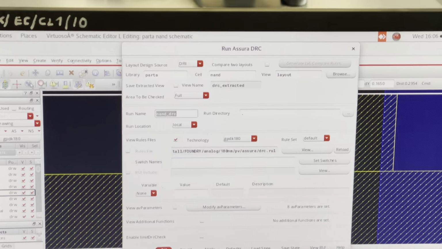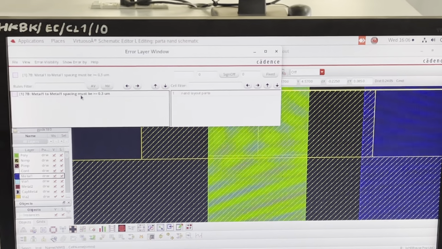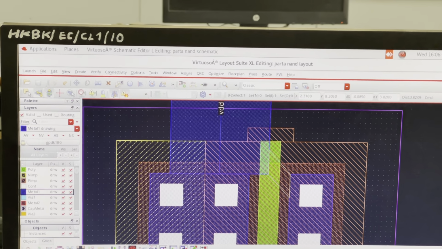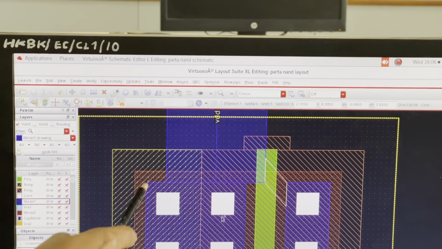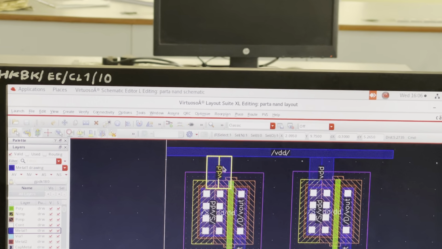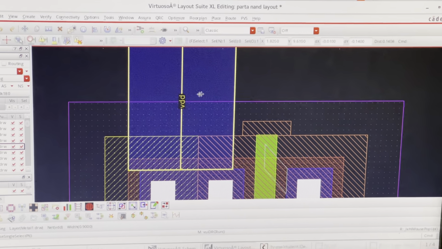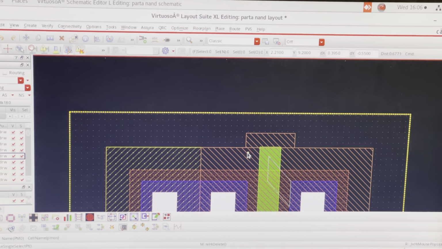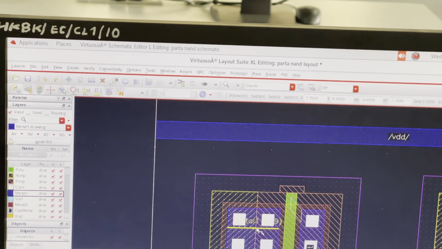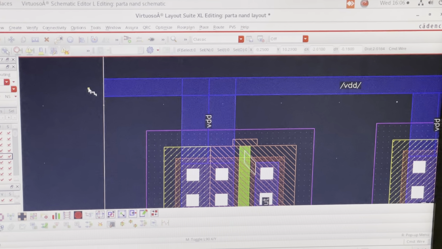So in a way, you have learned how to correct the errors. Yes, ma'am. Metal 1 to metal 1 spacing should be greater. So here it is telling you where that is. Alignment. Alignment again, no? This alignment again should be aligned properly. Or just delete this. Delete this. Now tell students, press P, this should be connected to VDD. Okay, save it.